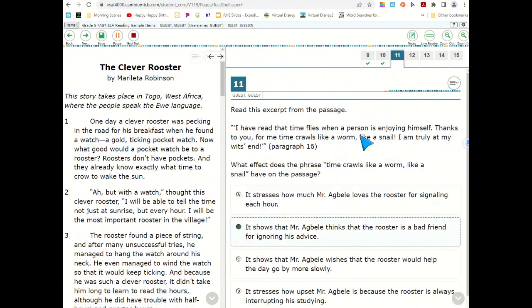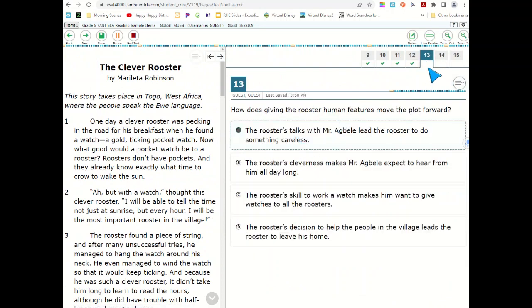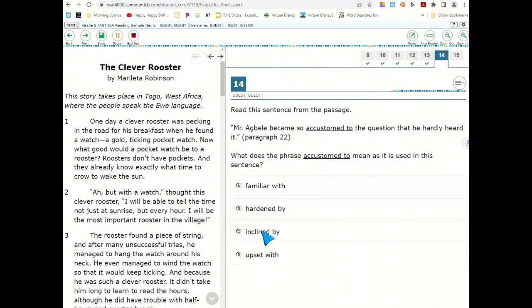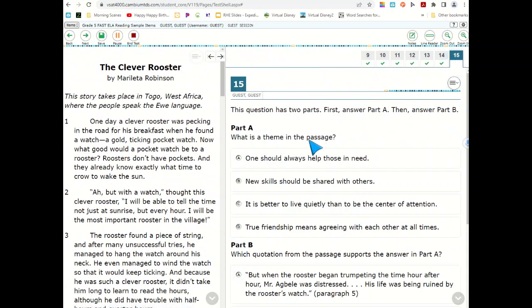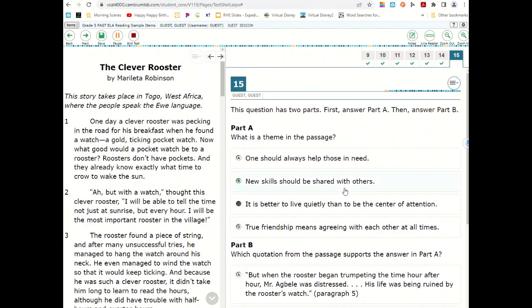Question 11, and again, I'm going quickly, but you are reading carefully and doing your best to prove how much you know. And question 15, here's a part A, part B question that you've seen in the past, I'm sure. What is a theme in the passage? And now I need to prove it from the text. What text evidence proves that? All right, now I'm ready to go to the next.